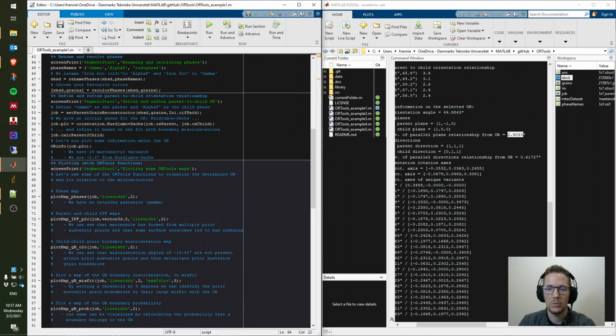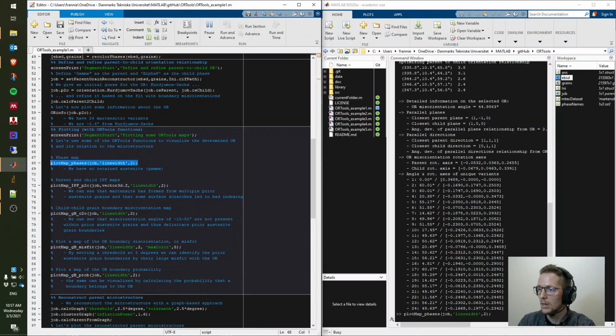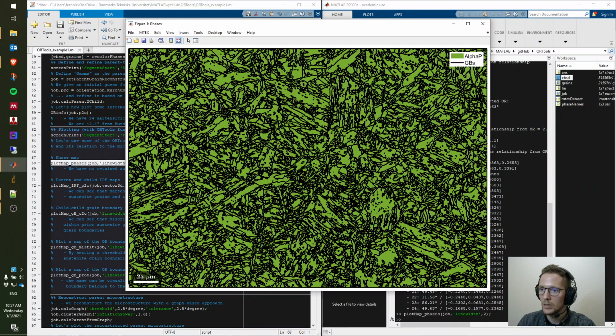What we can now do is use some of the plotting functions in the ORTools toolbox. I'm going to run these bit by bit so they don't all run together. You can always mark a function and just use F9 to run that one. I'm going to do that now. We start with plot map phases. So this gives us a phase map.